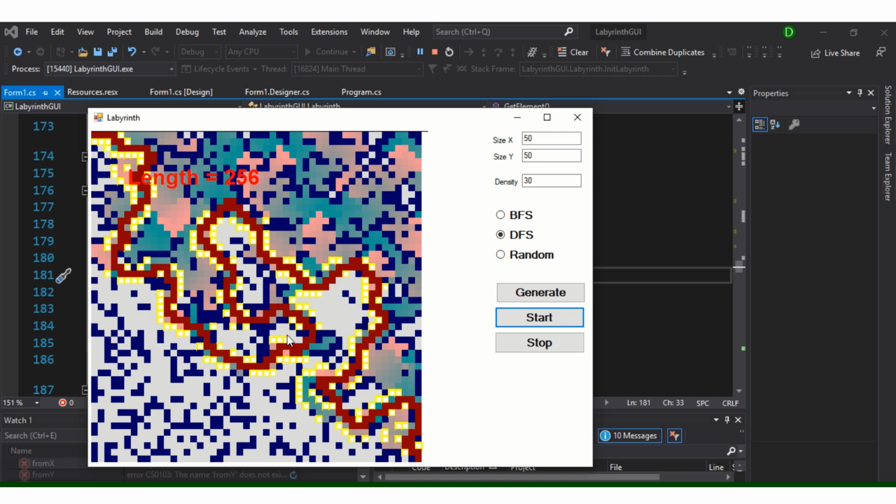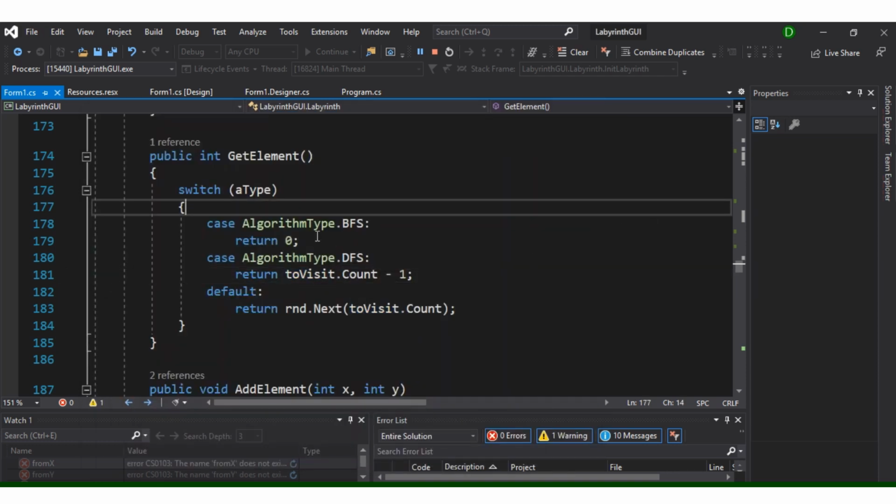Now it's up to you to decide what to use, and you have to know there's only one algorithm. The only difference is where you will take the point that you will have to visit from: the end, the beginning, or somewhere at random in between. Thank you for the attention.